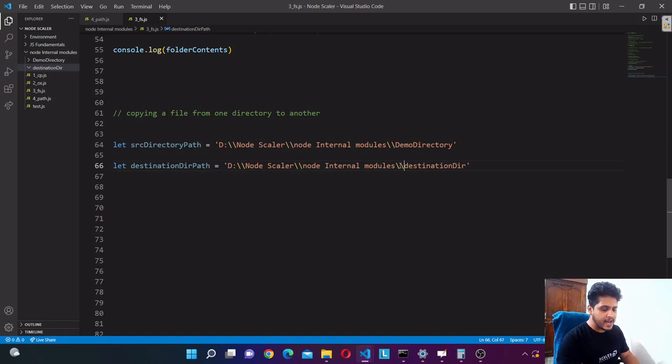Okay. So we have these two paths with us now. We have to pick one file from this source path and add it to this destination directory path. How can we do that? It's pretty simple. What you need to do is get the path of the actual file.